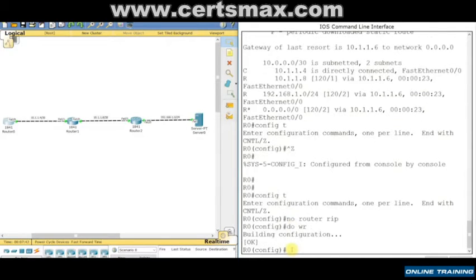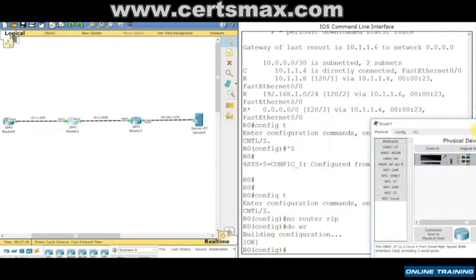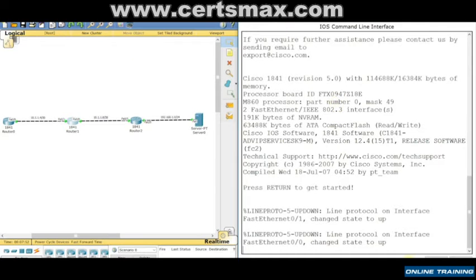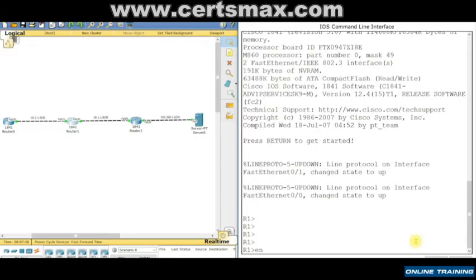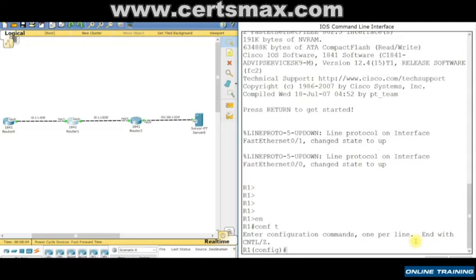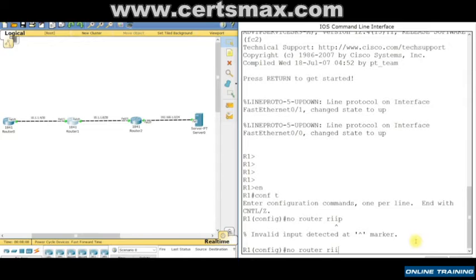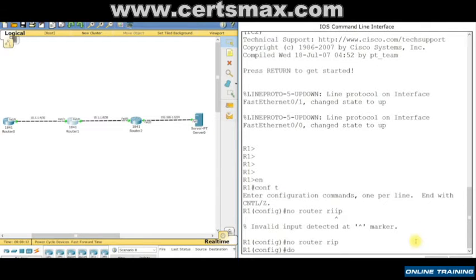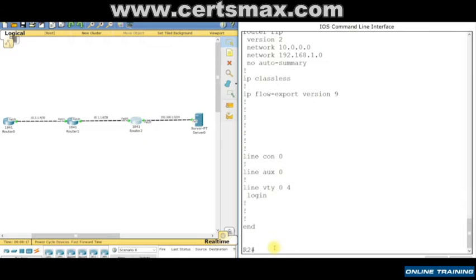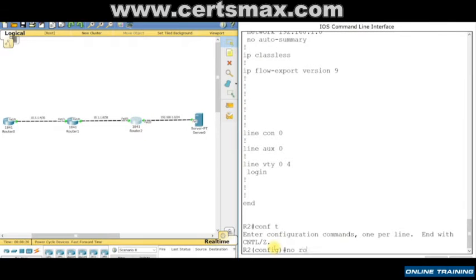All right, do WR. Let's do it for the second router. Bring it all the way here. Click on the CLI. If you didn't see that, enable, config T. I like to abbreviate too much. Conf T, no router RIP. Nah, it's only with one I. Enter, WR, and then go to the last router. And then conf T, no router RIP.